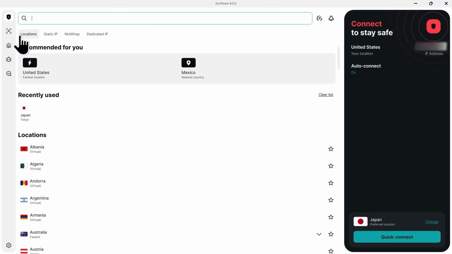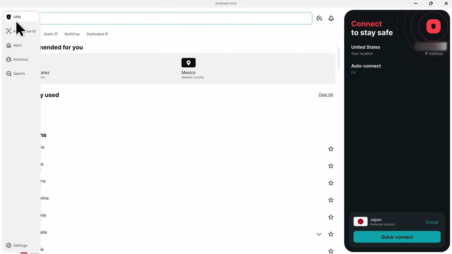Then on the left-hand side here, you'll see that we're currently in the VPN tab, but you also have tabs for Alternative ID, Alert, Antivirus, and Search. All of these are add-on features that don't come with the Surfshark starter plan, so you won't have access to these. For now, the one thing we do want to check out is the settings.